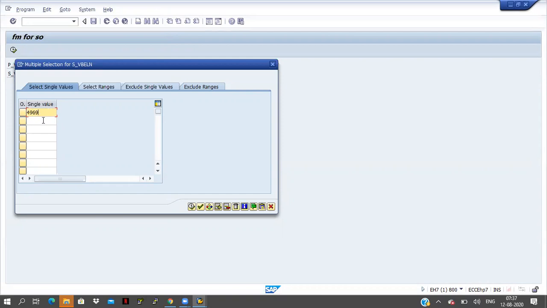4969, that is one value, and one more value is 4970. Okay, two single values I am taking. And one more requirement here: select range. This is the select single values. Single values. Here a range also is there.